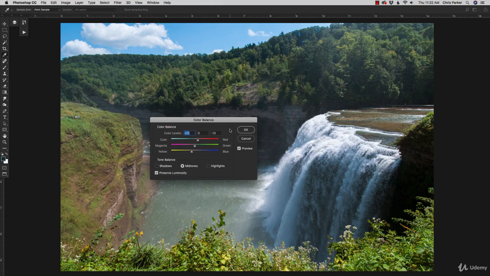So my first recommendation is to nail the white balance in camera so you don't have to worry about fixing it in Photoshop. So that's one example of editing your images much quicker. Get it right in camera.